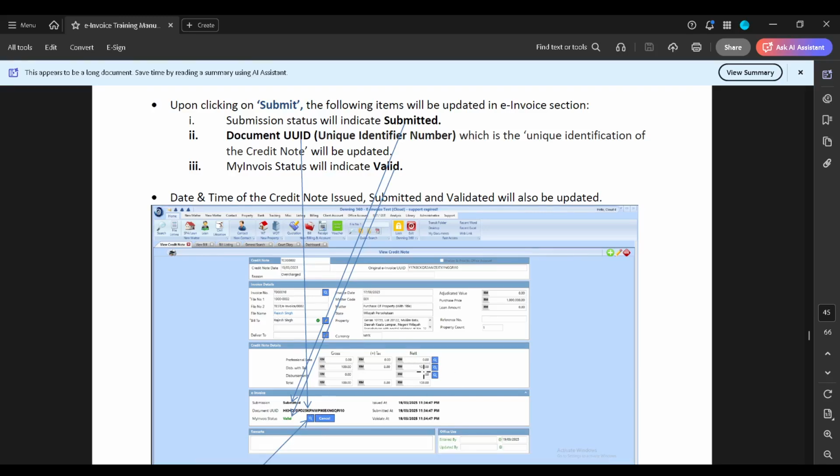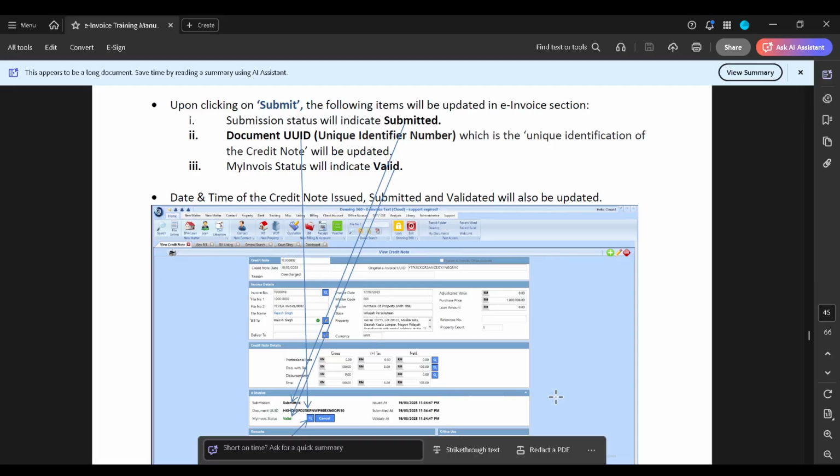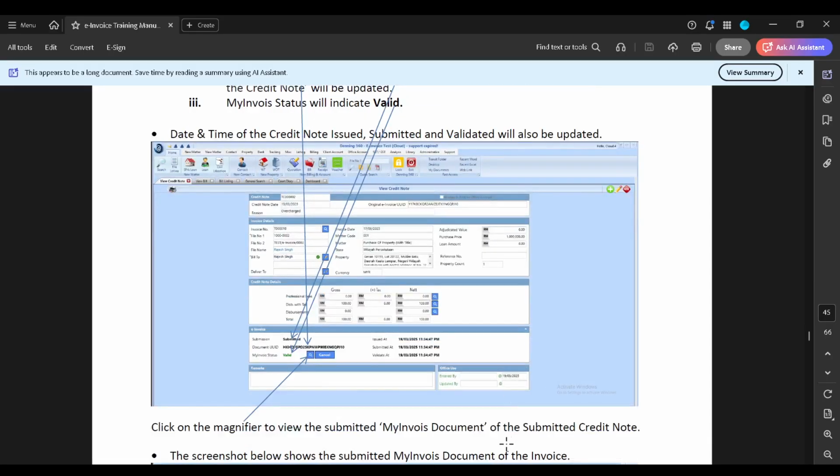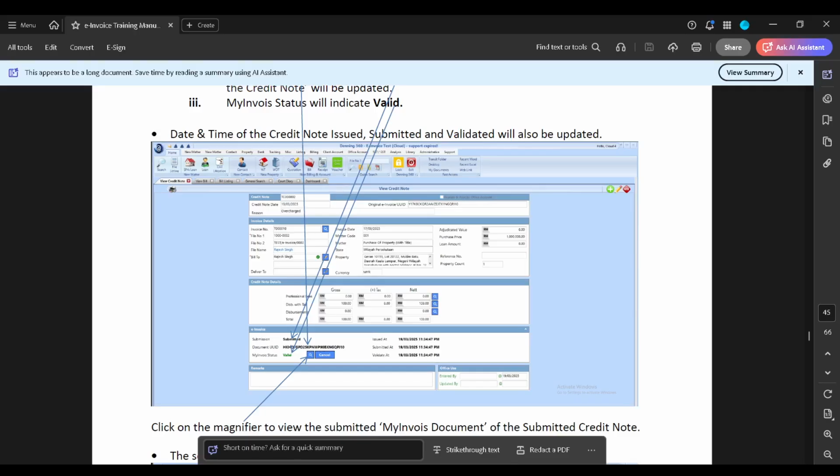Okay guys, okay, so I'm going to issue a credit note now. Let's go to the manual. Okay, how we issue a credit note. Okay, let's go to the software.